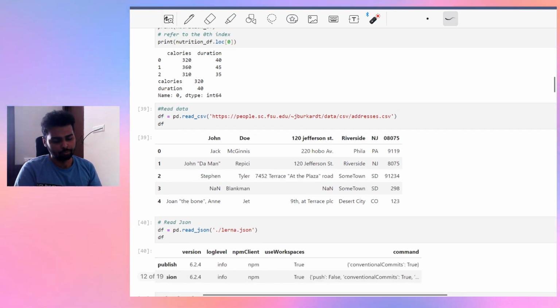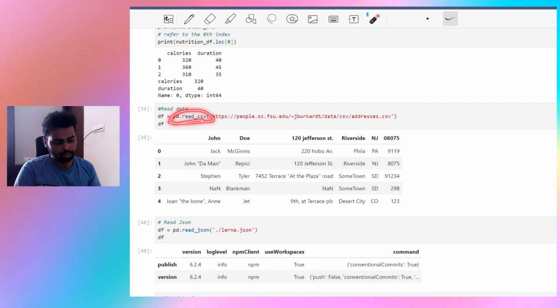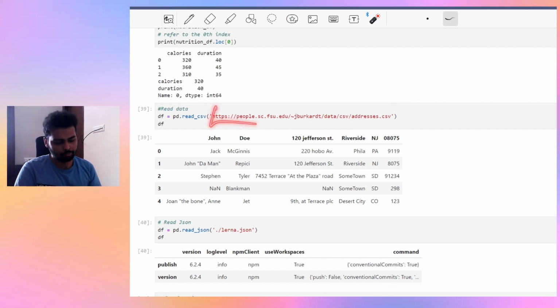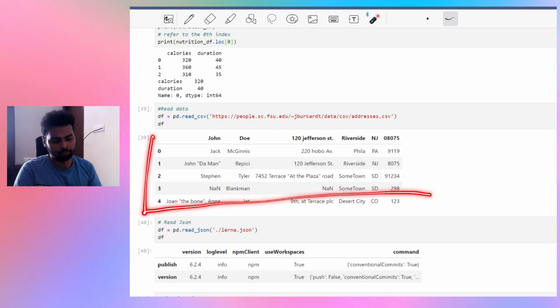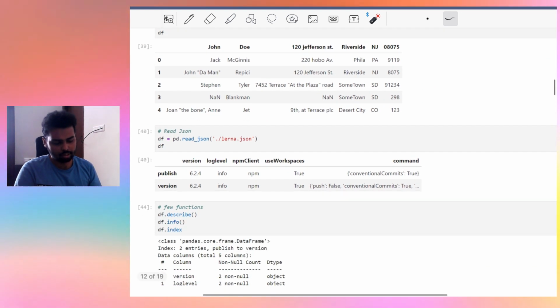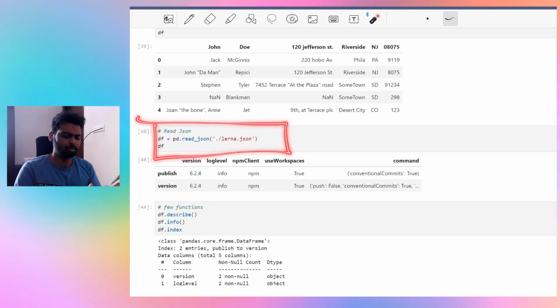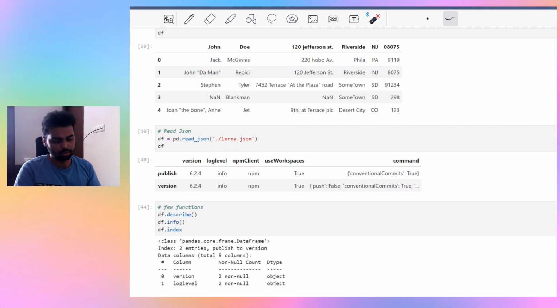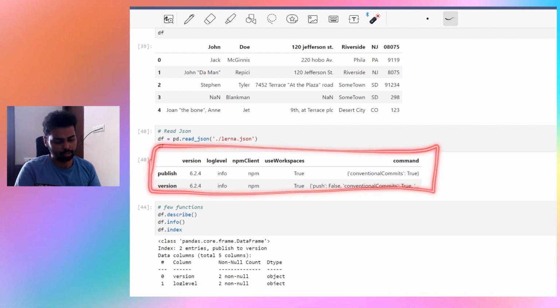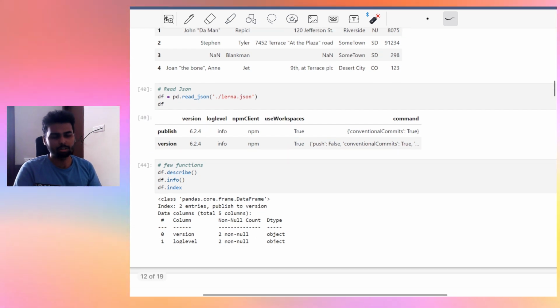Okay. Next is how do you read data from a CSV file? We have a simple function called pd.read_csv. This is a CSV file available somewhere on the internet. So I just gave the link and it loads the CSV file right from there. And this is how the data frame actually looks. Okay. Next is reading a JSON file. How do you read a JSON file? This is a JSON file, a random file that I found on the internet. Once I load it, once again you could see a well tabularized, structured thing that is present here.